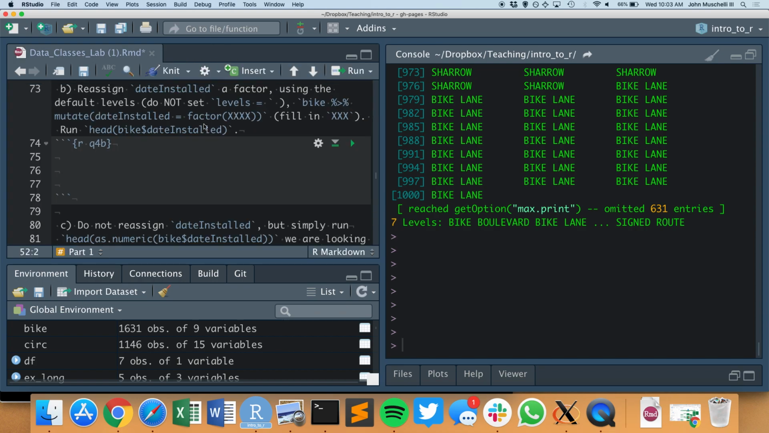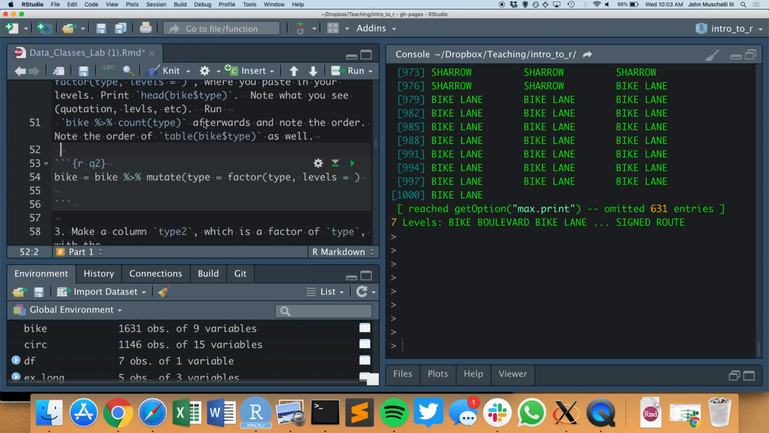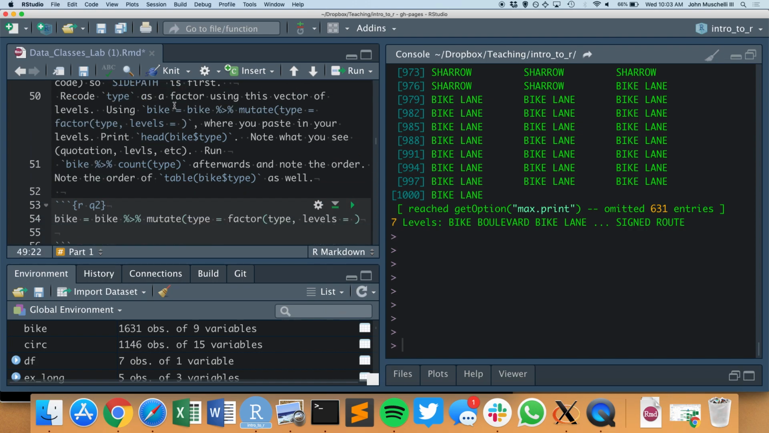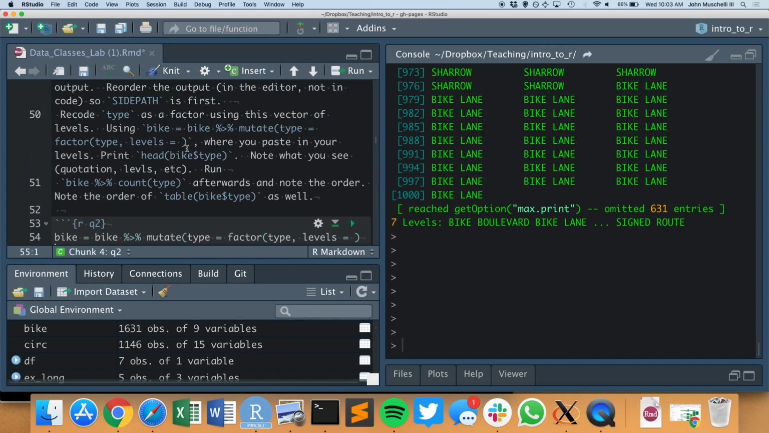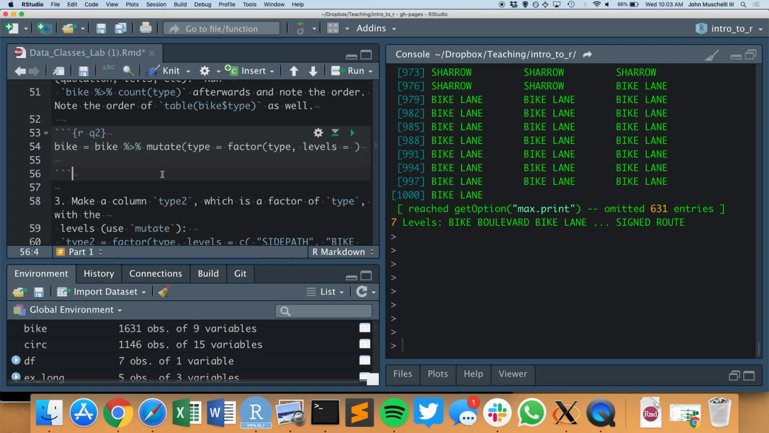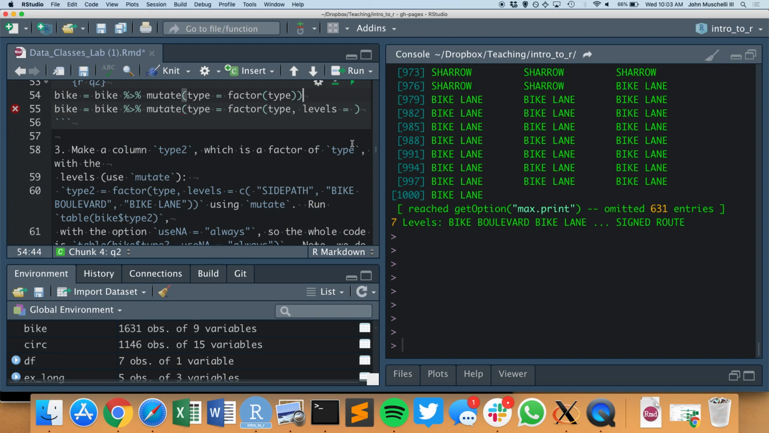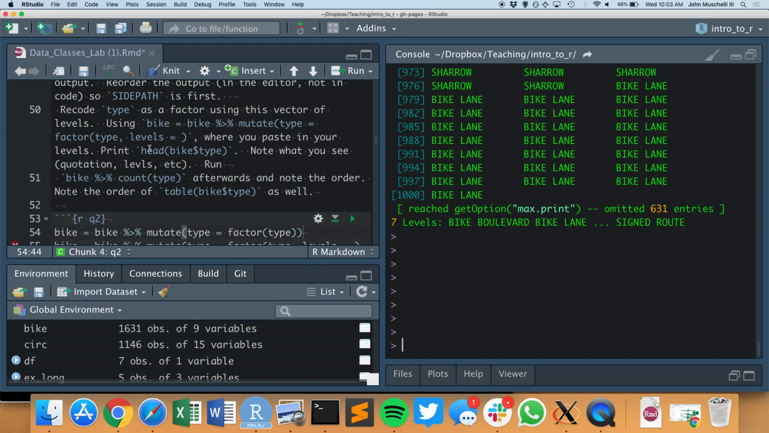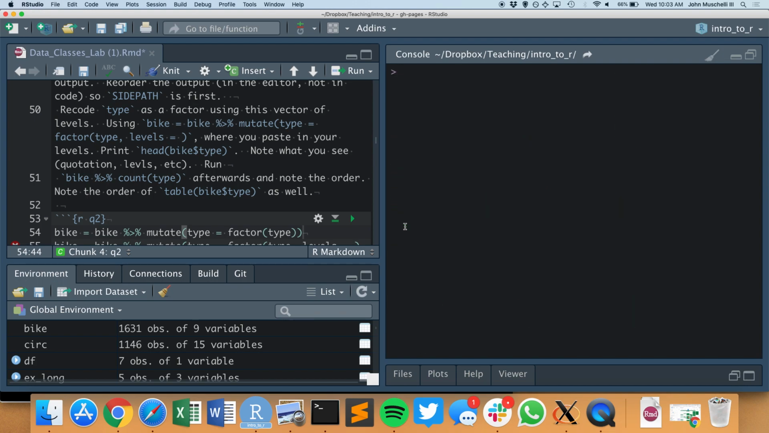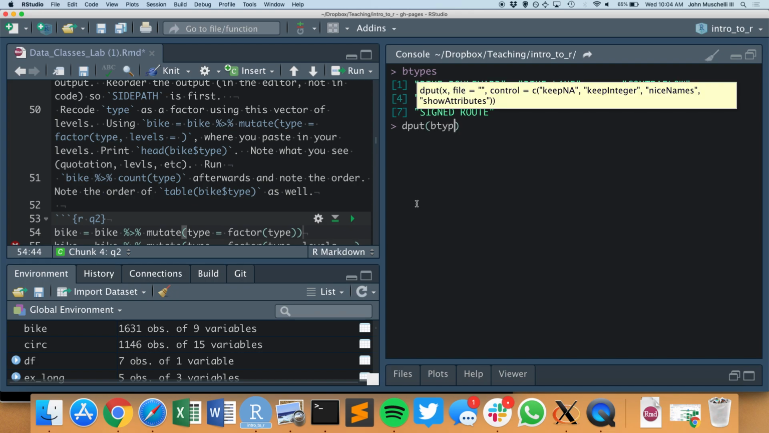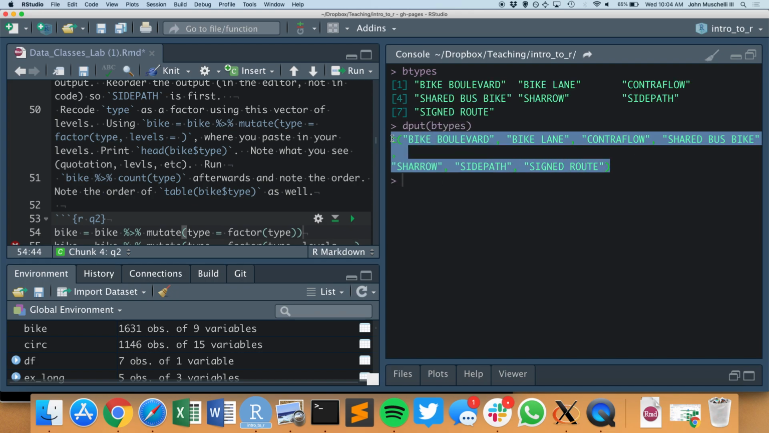Now, let's go back. All right, so here we created type to be a factor, but we gave it no levels. So it just does alphabetical order. And in this case, for bikes, that's probably fine. But let's say for something else, we're like, actually, I want it to be ordered by something else. So let me just look at B types. So again, these are all B types. So these are all the levels of the bike lanes, bike lane type, sorry.